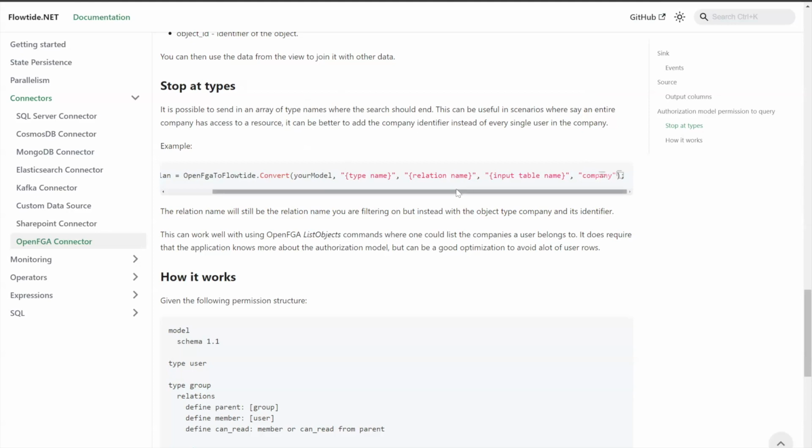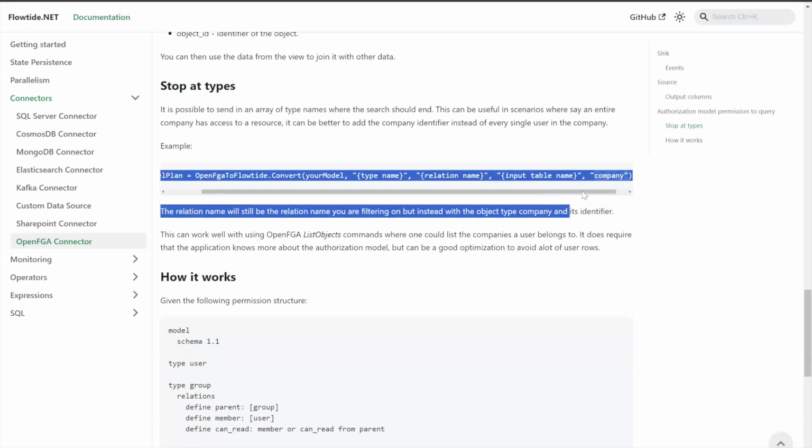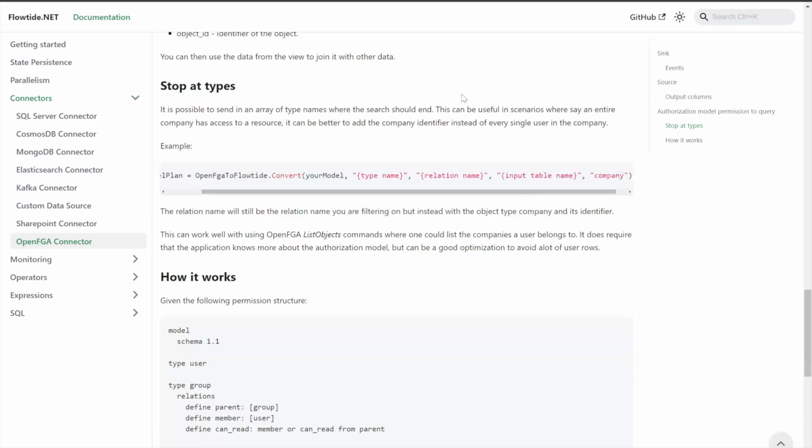One thing I wanted to add is that there is also the possibility to add stop types, say company or similar, where you don't want to resolve it all the way, and perhaps want to use list objects down to, say, company. If you have 10,000 users in a company, it might not be useful to dump all 10,000. Instead you perhaps want to use list objects to get which companies a user belongs to. Then you can use stop types as well. Sorry, but yeah, were there any questions?